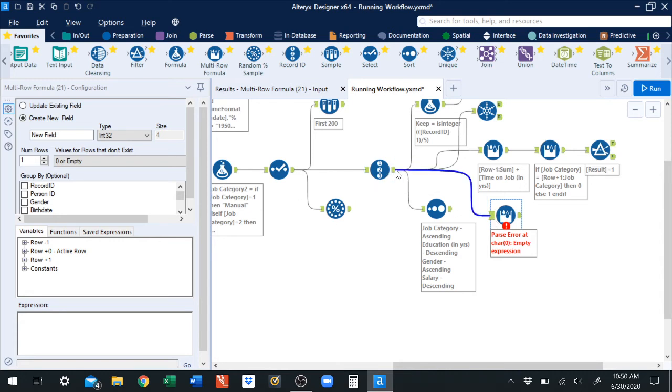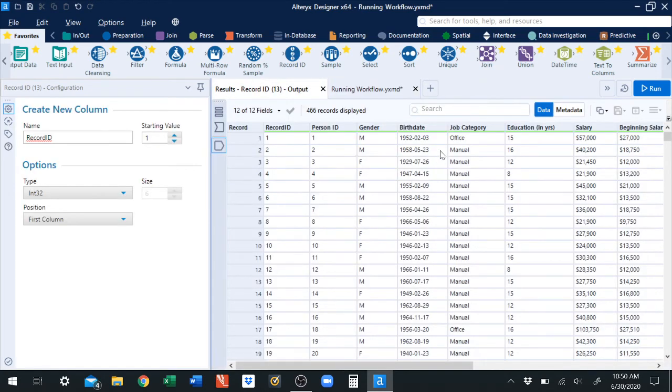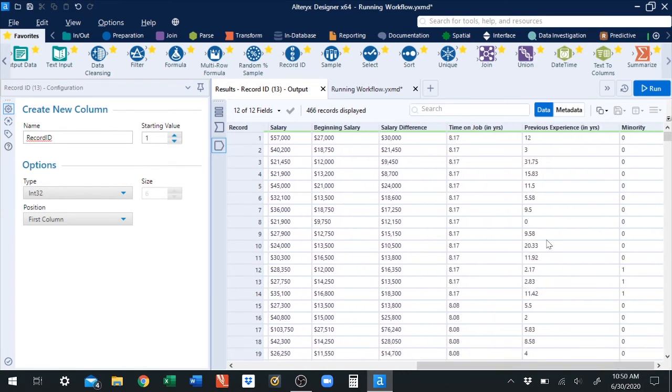And so I want a running product by job category. So first, see the job categories, it's not sorted by job categories. So I have running product by job category of time on job in years. That's what I want to do.